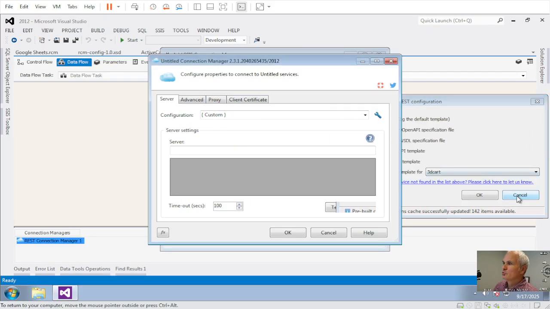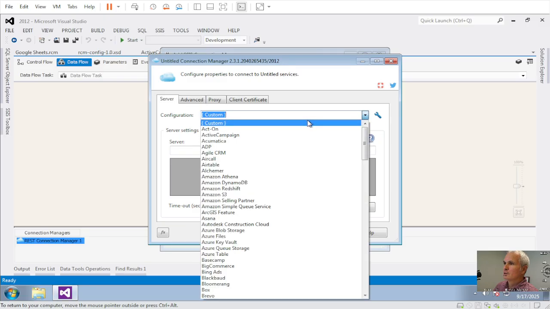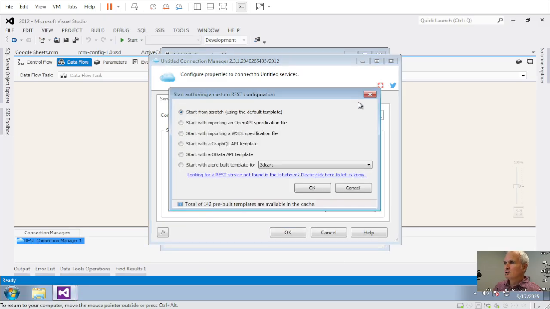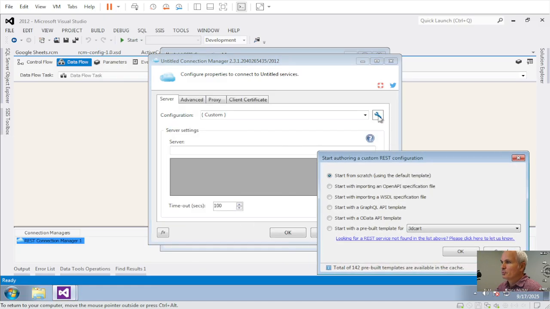When you initially open the custom dialog, let me show you again how I opened it. I selected custom and I selected the range here. You are presented with an option to pick either from scratch or to use other methods to start your configuration. We support currently the Open API, the WSDL, which is a SOAP specification, GraphQL template, or OData template.